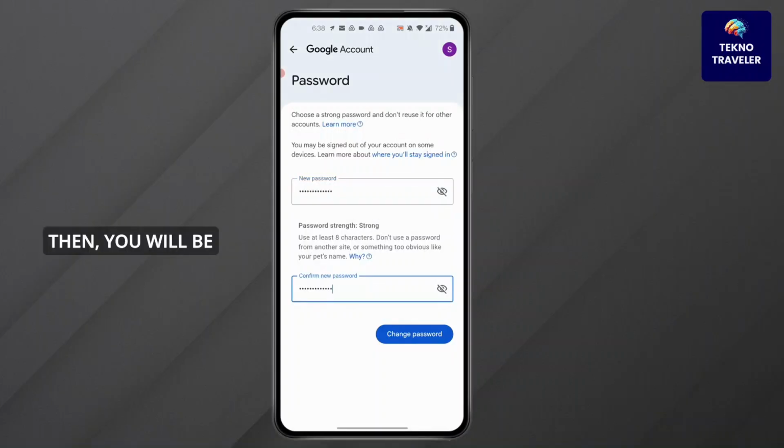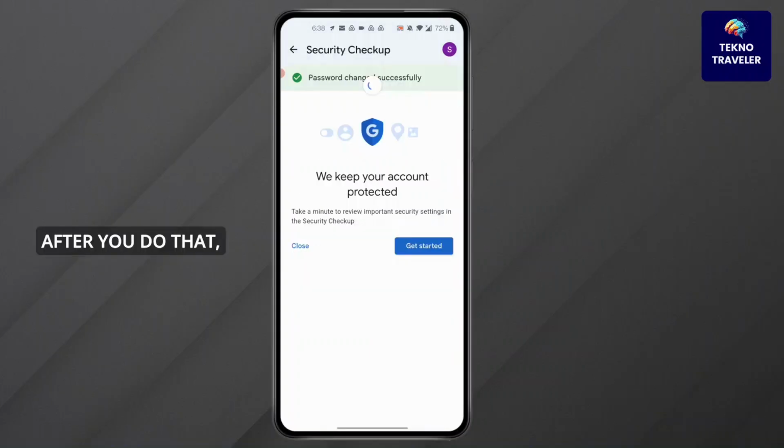Then, you will be able to add your new password. Confirm your new password and press on Change Password at the bottom. After you do that, you're good to go. This is how to recover Gmail password without phone number.